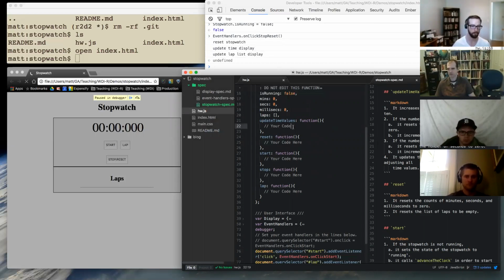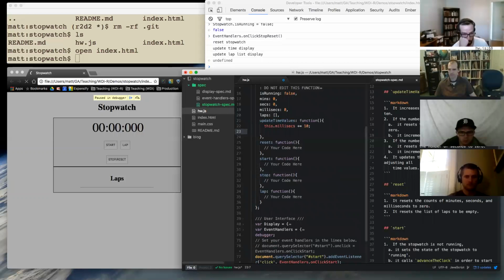Okay, update time values. What does it do? It increases the number of milliseconds by 10. That seems straightforward. I can see milliseconds over here, so I'm just going to say this.milliseconds increase by 10. Cool. Next, if the number of milliseconds reaches 1,000, it resets the number of milliseconds to 0 and increments the number of seconds. The if says to me, if statement, if this.milliseconds equals 1,000, that's what it says.